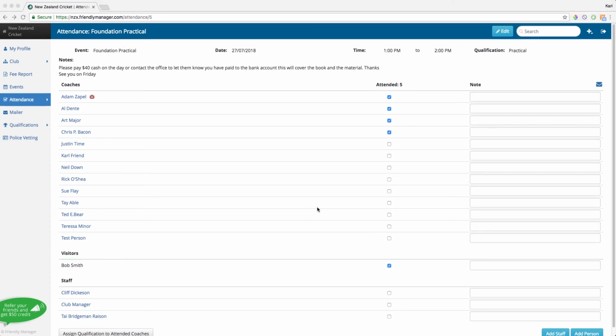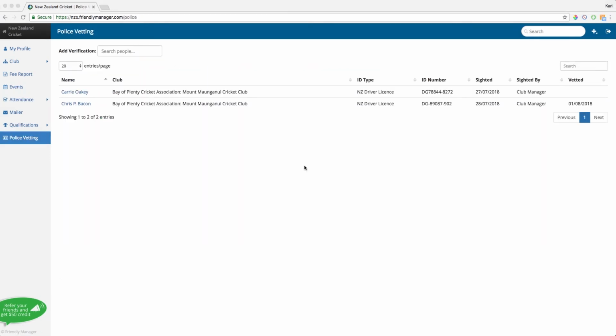We're now going to move on to the Police Vetting section of the software. So we go to the left menu and click on Police Vetting. On this screen, we can see all of our coaches that have either been vetted or are in the process of being vetted. We can tell this because they have got a date or no date. The date indicates that they have been vetted.